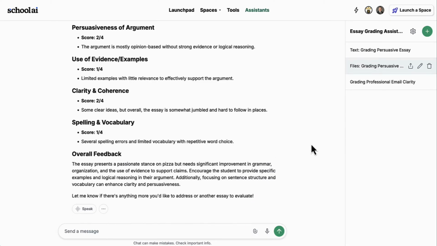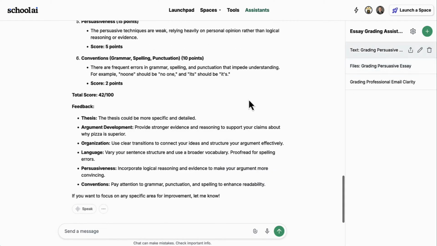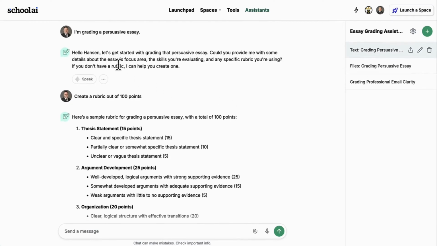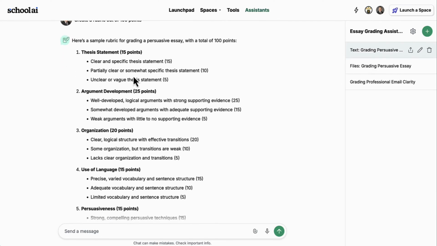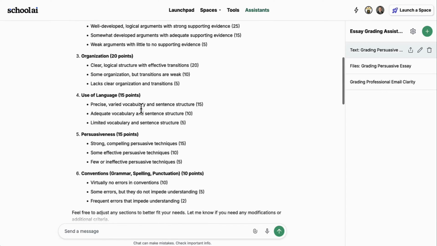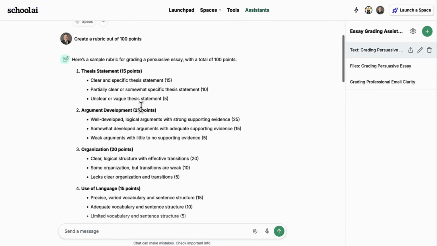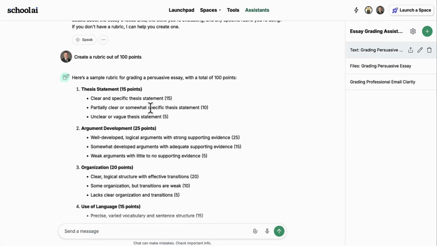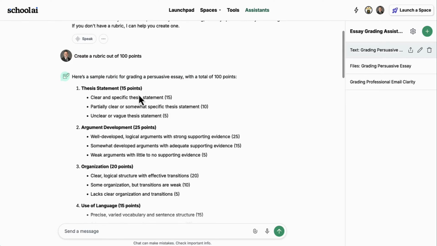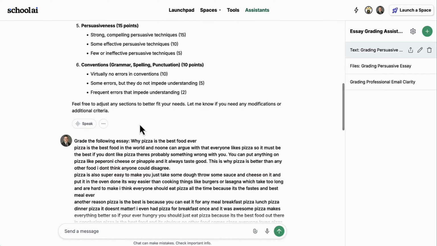Now that's one. The other thing I did was a text-based method, so I didn't use any files. So I said I'm grading a persuasive essay. That's awesome. You said, do you want me to create a rubric for me? Of course. So create a rubric out of 100 points. It didn't go into great detail. It did it for me. So it's a thesis statement, argument, organization, all this fun stuff, and it broke it down by points. Just like in any AI chatbot, you could say, please make it this points, change these points. It will do that for you, which is really nice, but I just kept it as is.